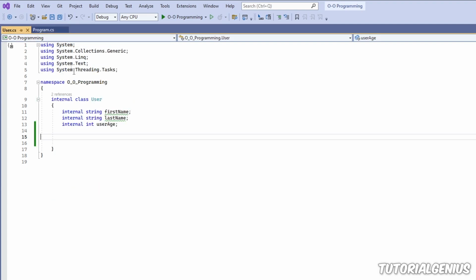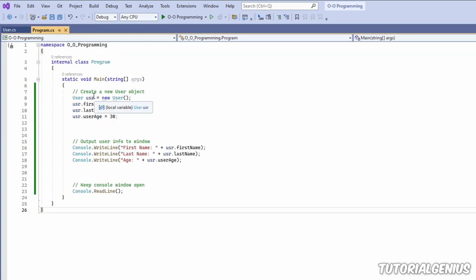We have a custom class called user. We have 3 variables inside the class, which is information about the user. So first, last, and the age of the user. And then we're just setting up a new object, which is an instance of the class. We're giving it some values, so first name, last name, and age, and outputting it to the screen. So very simple piece of software.